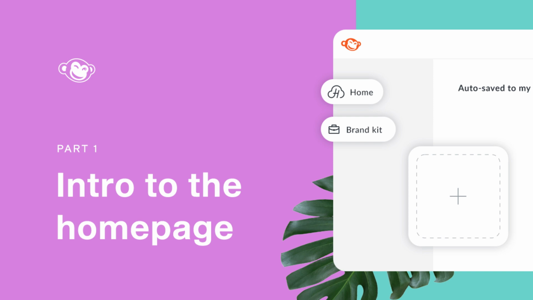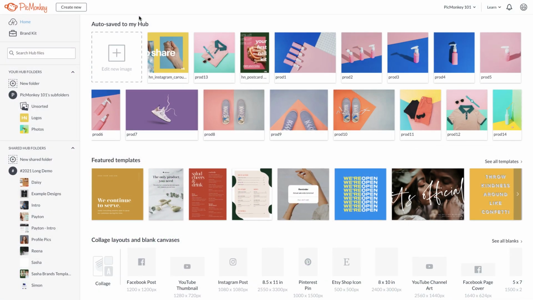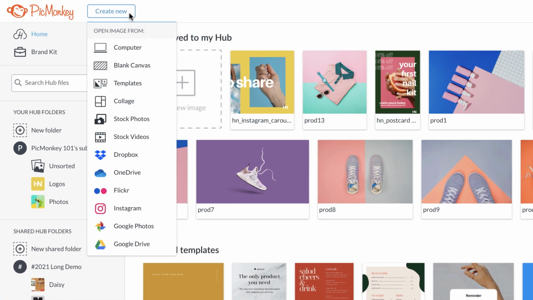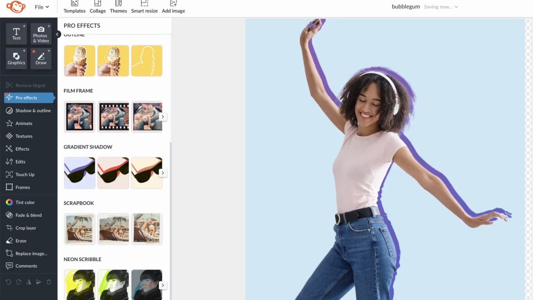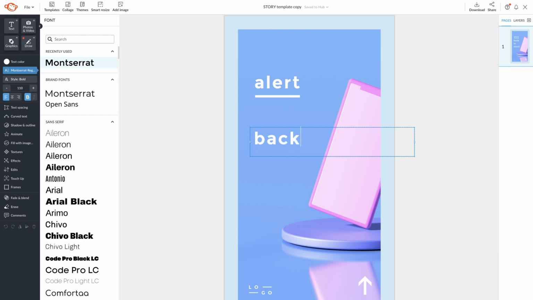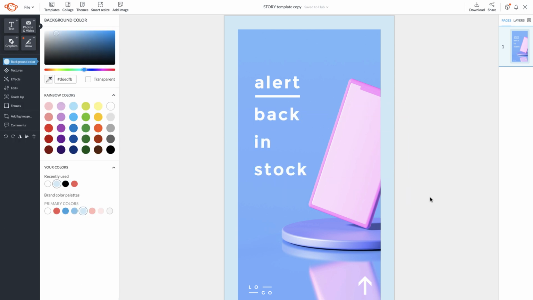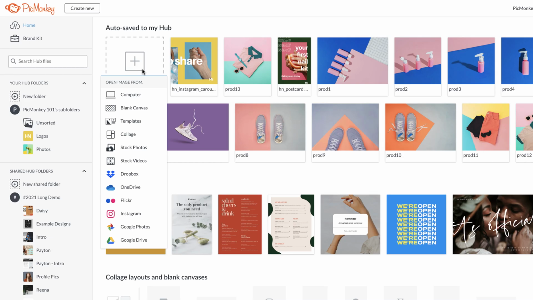Welcome to part 1. In this section, we're going to dive into the PicMonkey homepage. Once you're logged in, there are multiple ways to start a project. You can open an image from your computer, choose a blank canvas, templates, start a collage, and more. You can also click on the big plus button and see those same options.